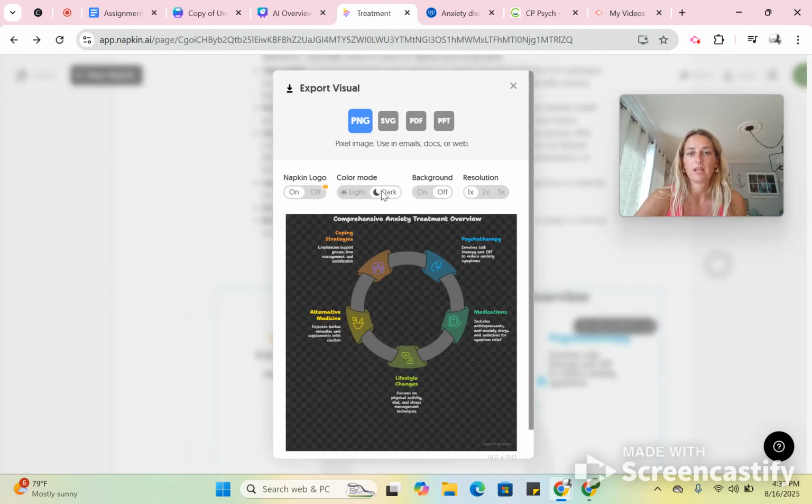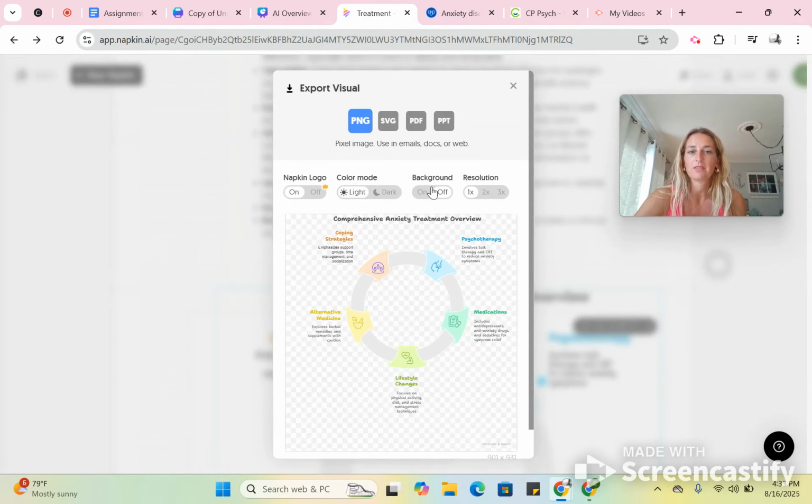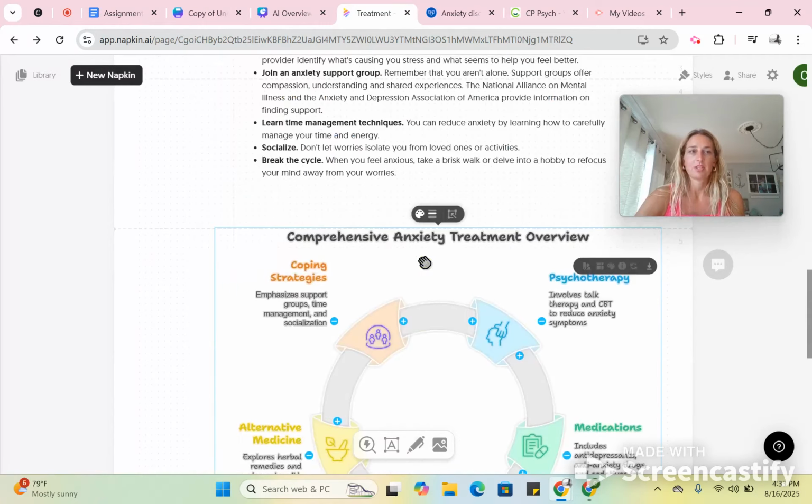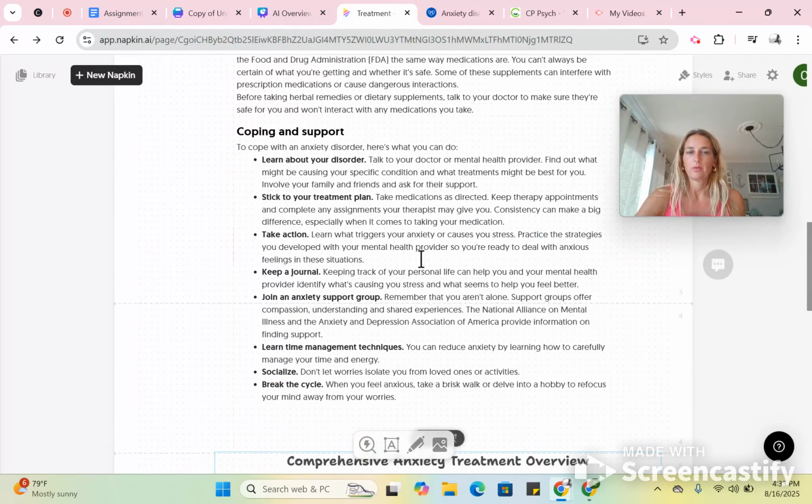You can pick if you want it a dark background or a light background. You can have it with no background or with the background. So lots of choices to make that image look pretty cool.